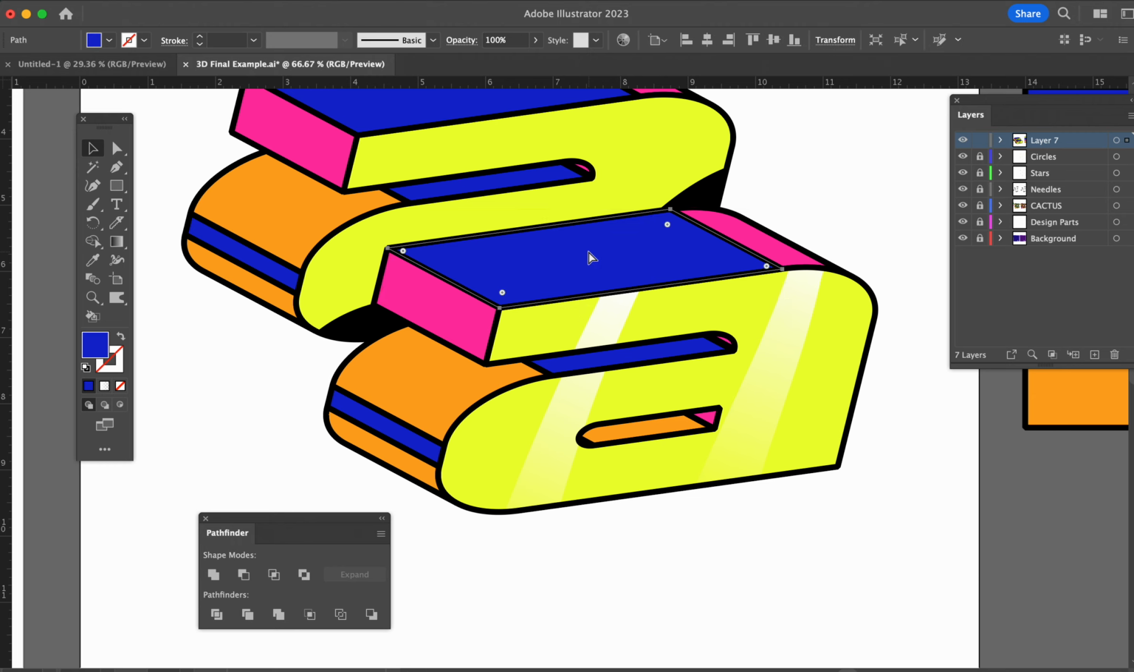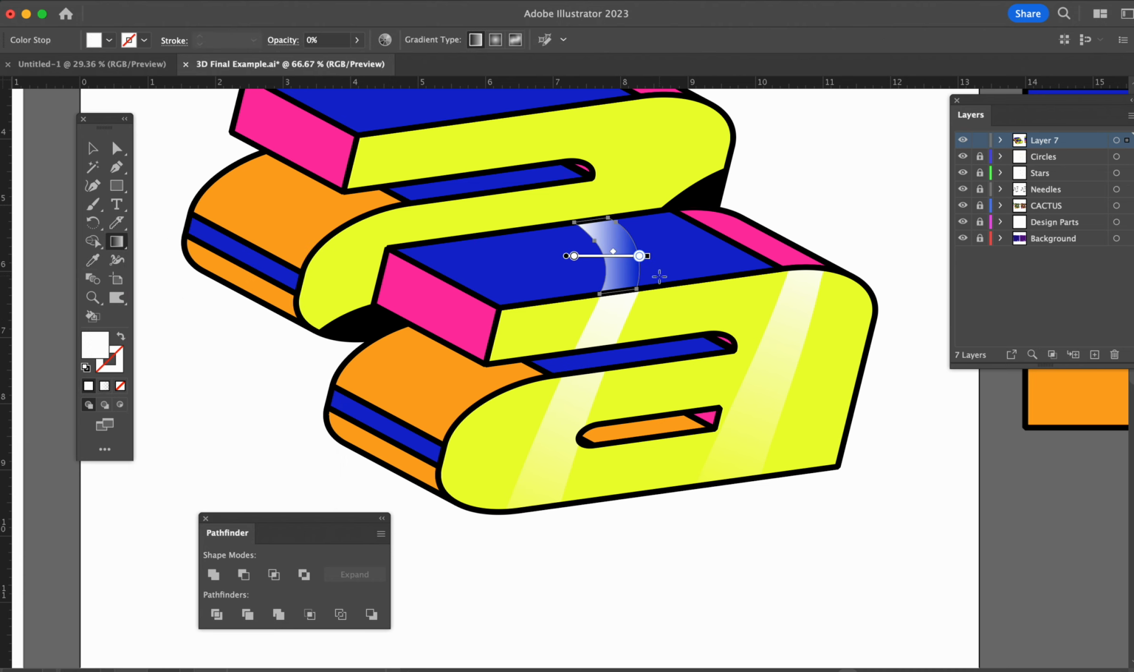Select my blue, copy the blue, and then Command F, paste it directly in front. Get my knife tool out again. And let's do something a little bit more fun. Maybe something like this. There we go. Get my eyedropper tool out, select that, go to my gradient tool and change the direction that it's going.